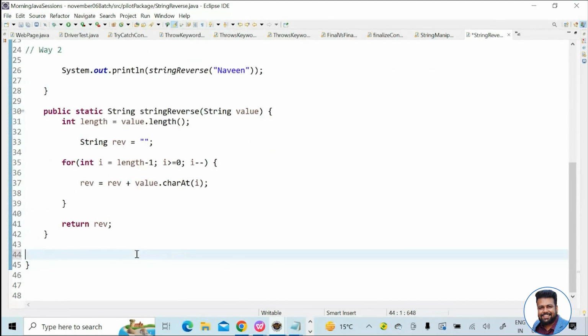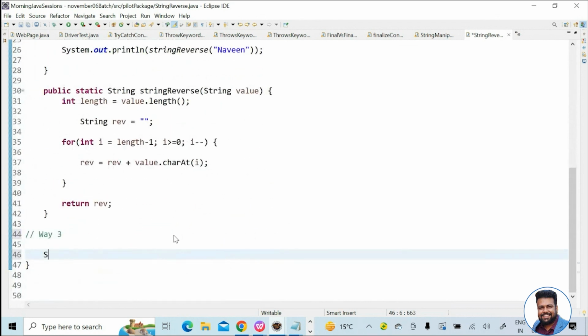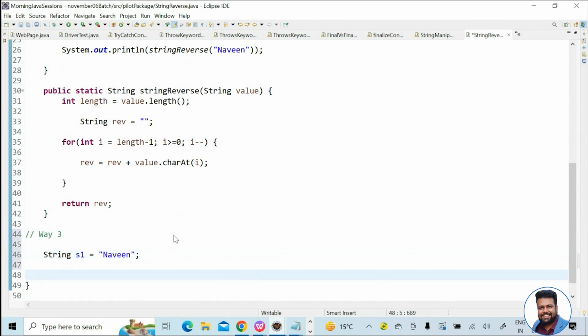Then there is another way, let me write way 3. Now there is another way that we can do, which is using the StringBuffer class. We can use the StringBuffer class as well. Let's see how we are going to do it with StringBuffer then. So let's pick the same string. Instead of having it there, let's have it here. String s1 equals, let's say, Naveen. Now here I want to have my StringBuffer.